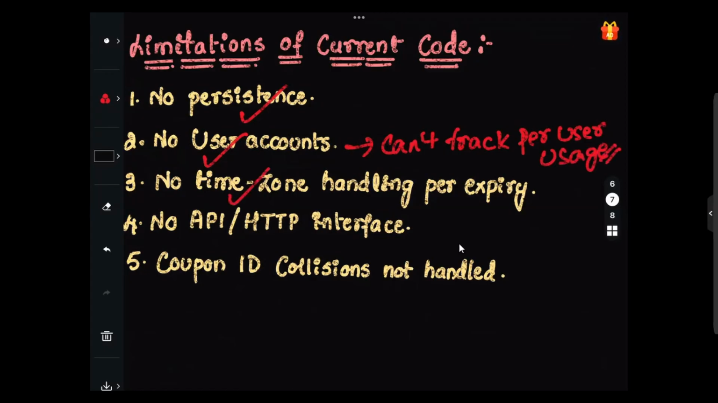The third one, no time zone handling for expiry. We are not going with any time zone handling for the expiry. This is one of the limitations as well. The fourth one here, no API or HTTP interface. No API or HTTP interface in the sense, we are just going with only in-memory calls, right? So no API or HTTP interface.